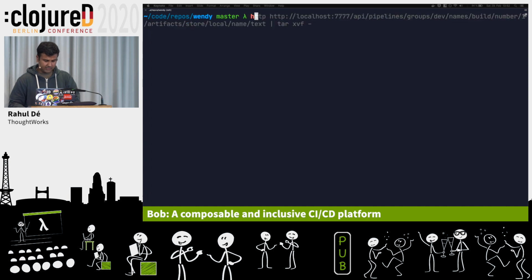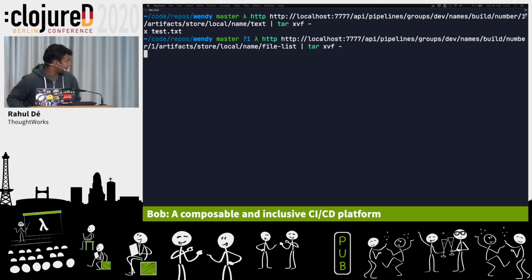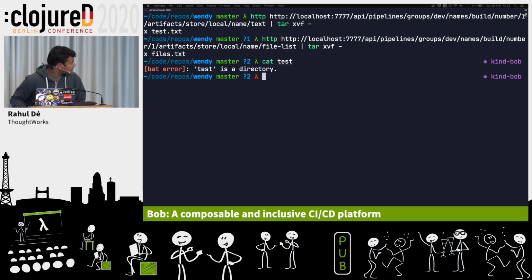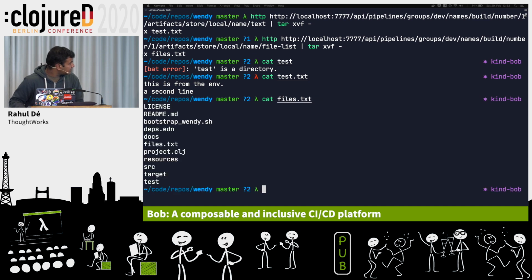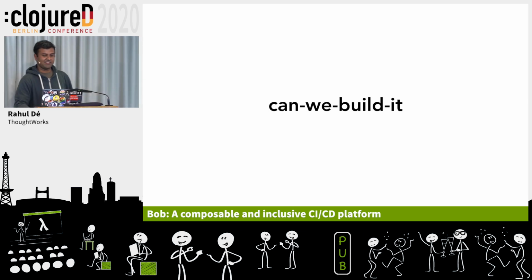So let's see if the artifacts came in. So let's try to get the text one. And let's try to get the other one here. So you can see these are all REST calls that are happening, and just produce two files. So cat test. You see, one was from the environment, and the other one was a normal echo. Right? And files. So this is the listing of the files from the repository. Right? So it's hopefully simple enough. Okay, Kubernetes worked, holy shit.